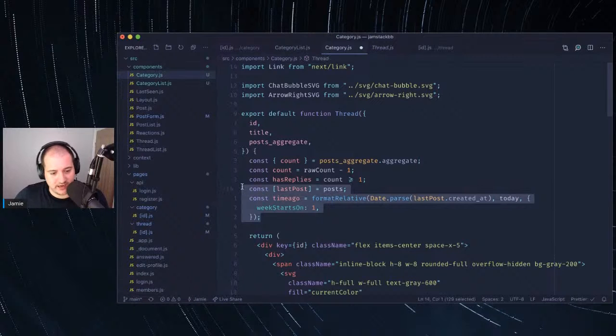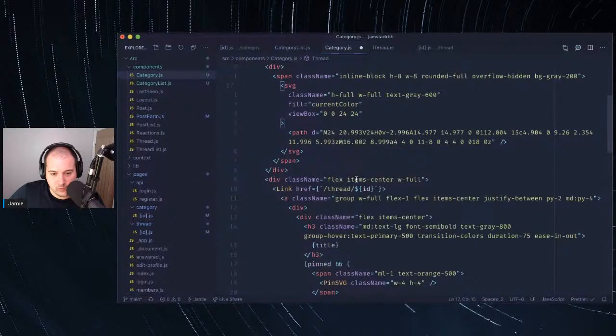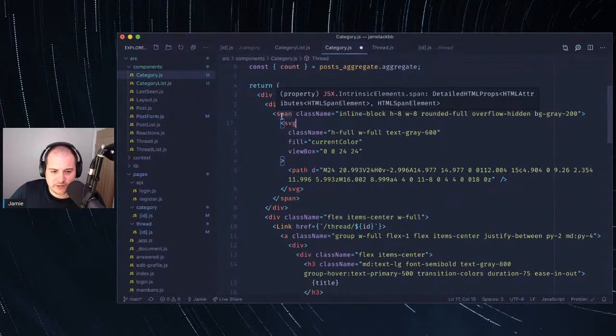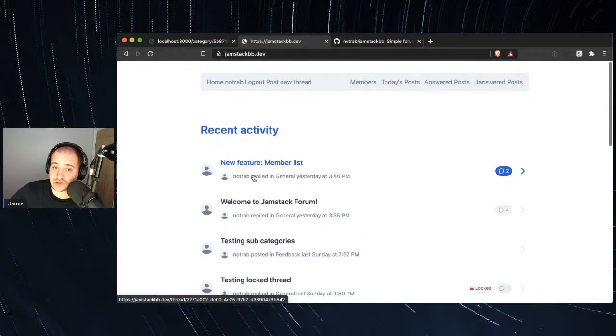So where are we now? I'm going to remove some of this junk because we don't need it for now. Yeah, I feel like we don't need that. So the component we're copying is this thing. So I feel like we need this chat icon, we need this chevron, and we need the title of the category. And then maybe some text below to show the last post or a description.